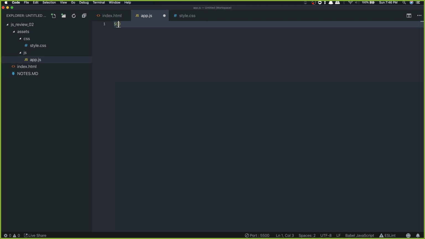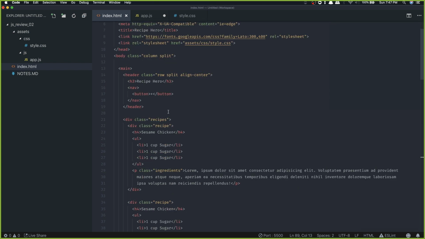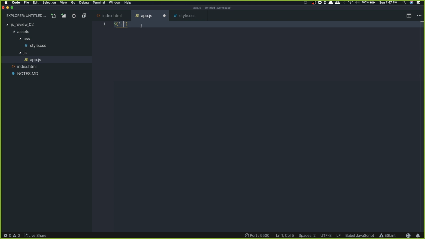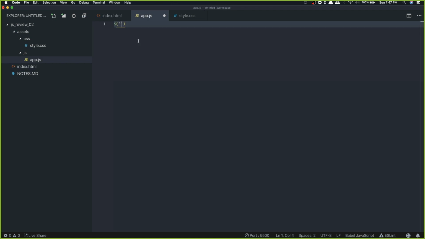Now, we could say, what is our button? What do we give it? Let's see, plus sign. I didn't give it any class or ID. So let's give it an ID of open modal, something like that. So I'm going to go to my jQuery, and how do I select our little open modal button from our navigation? Anybody? What should I use in my jQuery selector? Right. So we use CSS selectors to select things in jQuery.